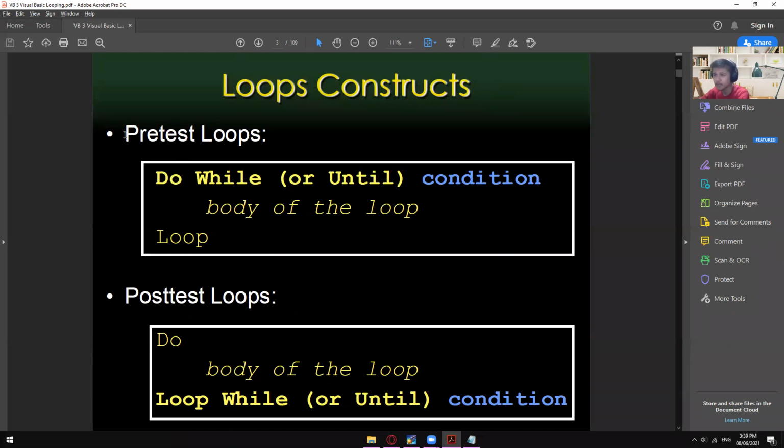But before that, we actually have pre-test loops and post-test loops. Coming from the name itself, it's quite obvious. When we say pre-test, the condition is at the very first, so it will be tested first before you can proceed to the looping statement or the body of the loop. If we have pre-test, we also have post-test, wherein, as the name says, the condition is at the very end.